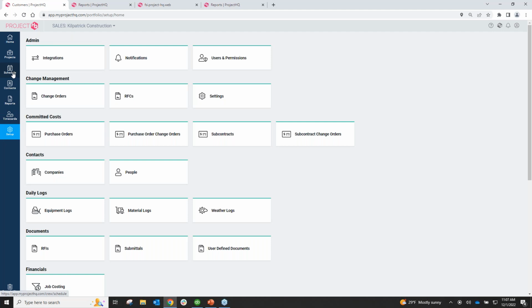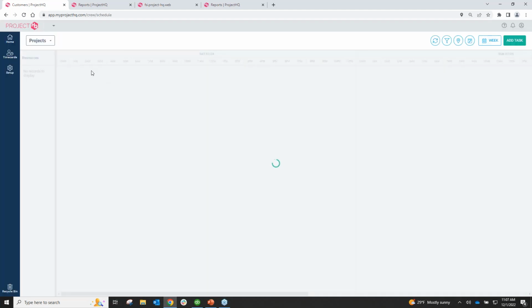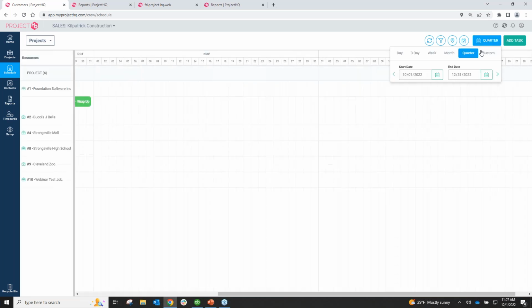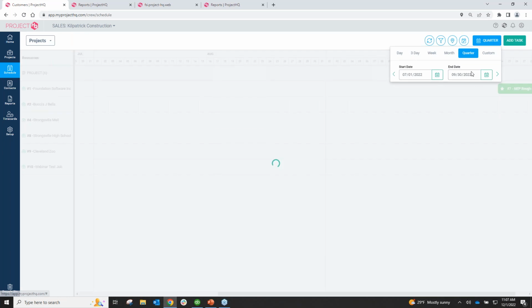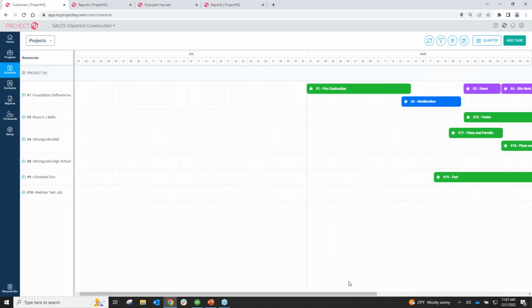To jump back up, I'm going to jump us back up in here to our scheduling tab. Here in the scheduling tab, this is, like I said, what we call our CrewHQ. In the CrewHQ, you can view your schedule or all your tasks by quarter, month, week, days, 3 days, and you can also set custom views. I'm going to jump our quarter back here a little bit. It's got a little bit more data in this one.